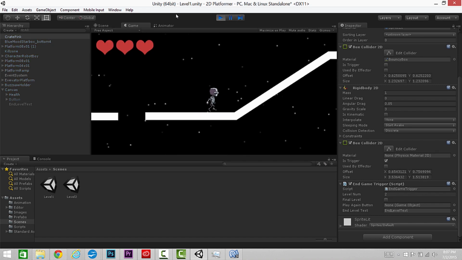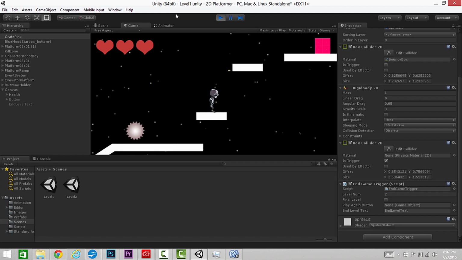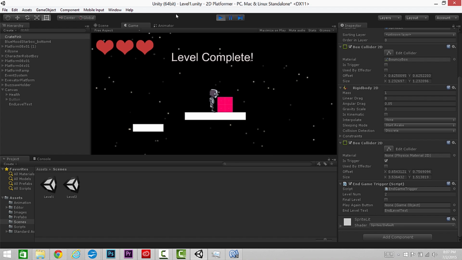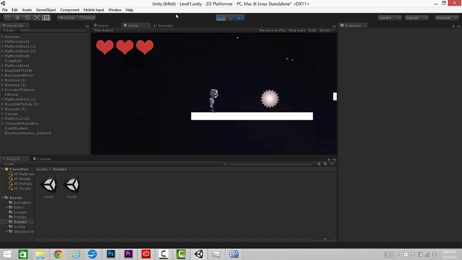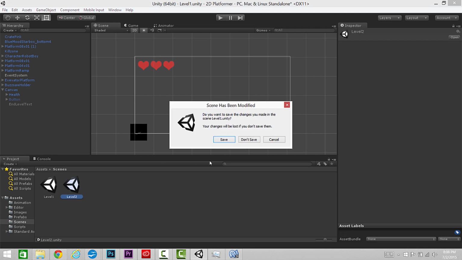We'll need to go ahead and assign it for the other one here in a second, but wait for this to come down, jump. Yeah, I got it. And go over here, level complete, and next level. Cool. Let's go to our other level and assign what we need to assign there.